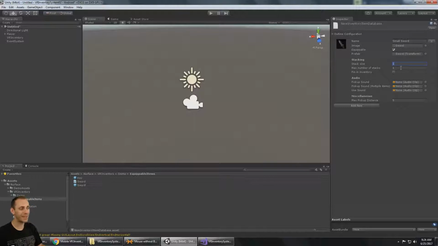For the sword, stack size is going to be 1, and the max number of stacks is going to be 1. You're just going to have 1 sword in the game. So pin in inventory, if you set that, then the item will appear before any other non-pinned items in the inventory. So this will make the item appear in the first page, essentially, of the inventory.